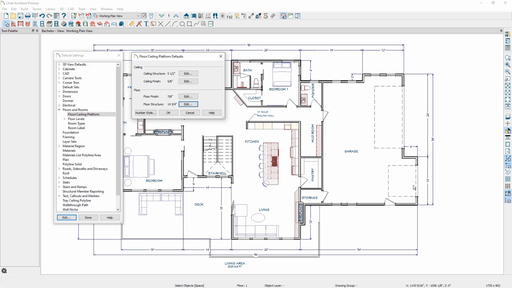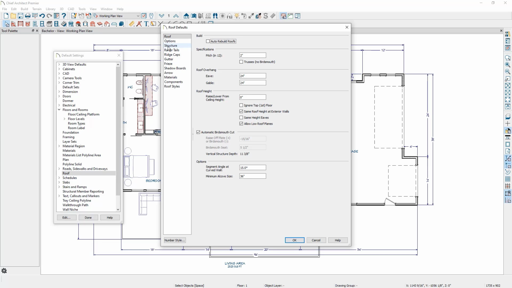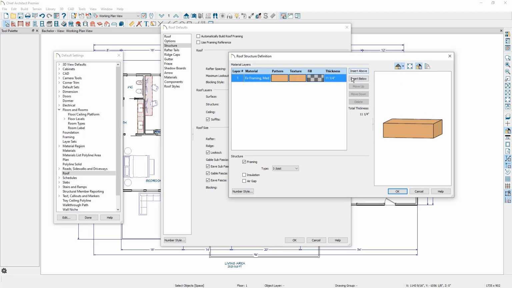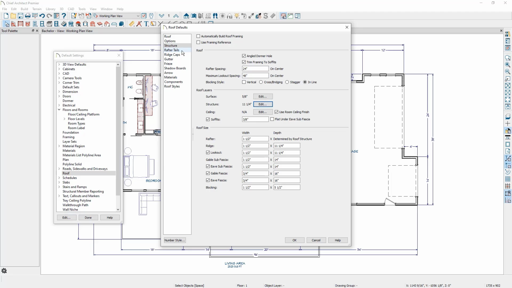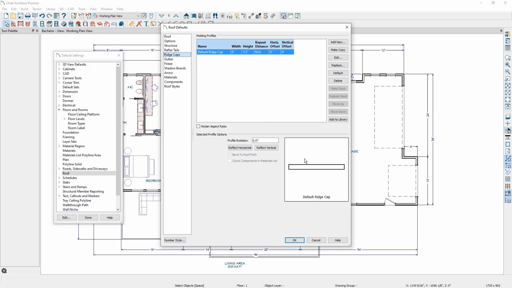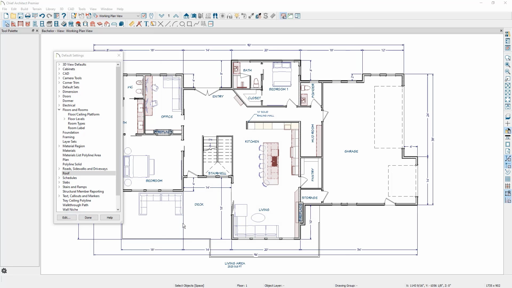Similarly, if we cancel out of this and then go down to our roof defaults and then go down to the structure panel, here you have an option that says structure, and if you click on edit, again, you can add or delete layers from your roof structure, specify what type of framing they're going to be, and mark them as insulated. Other roof features gained in Chief Architect Premier are the ability to specify the end profile of exposed rafter tails, the ridge cap profile, and the profile being used for gutters, the frieze, and shadow boards if you would like to include any of these options. Let's go ahead and cancel out of this so that we're back in the plan.